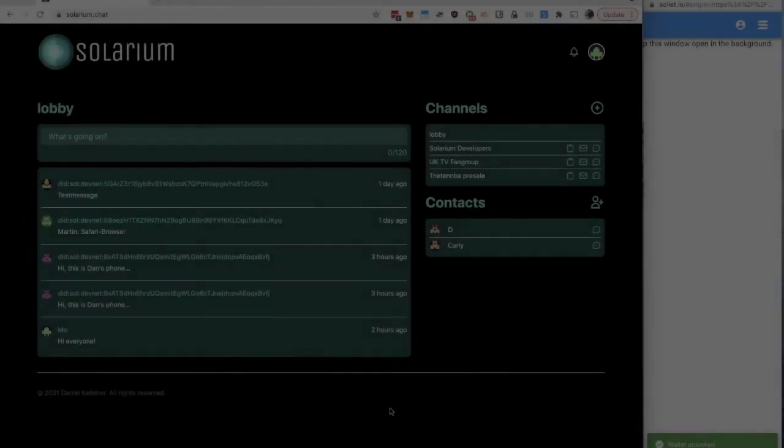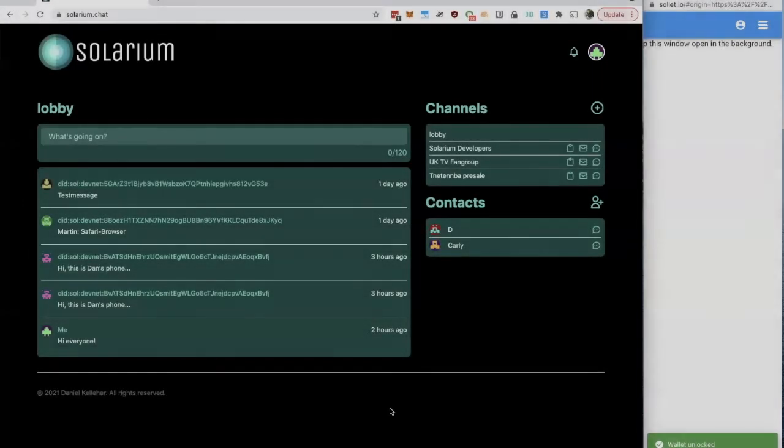Hi everyone, I wanted to give you a sneak peek of the new decentralized instant messenger running entirely on the Solana blockchain. It's called Solarium and you can try it out right now at solarium.chat. Once you set up your account, you'll be put into the public lobby, which you can see here. I'm going to demonstrate now what happens when you send a message.